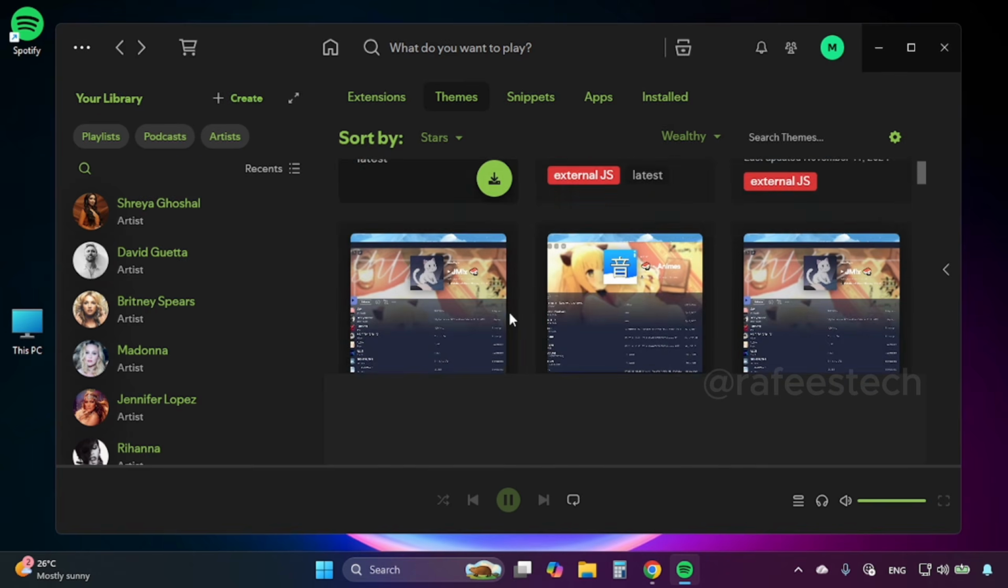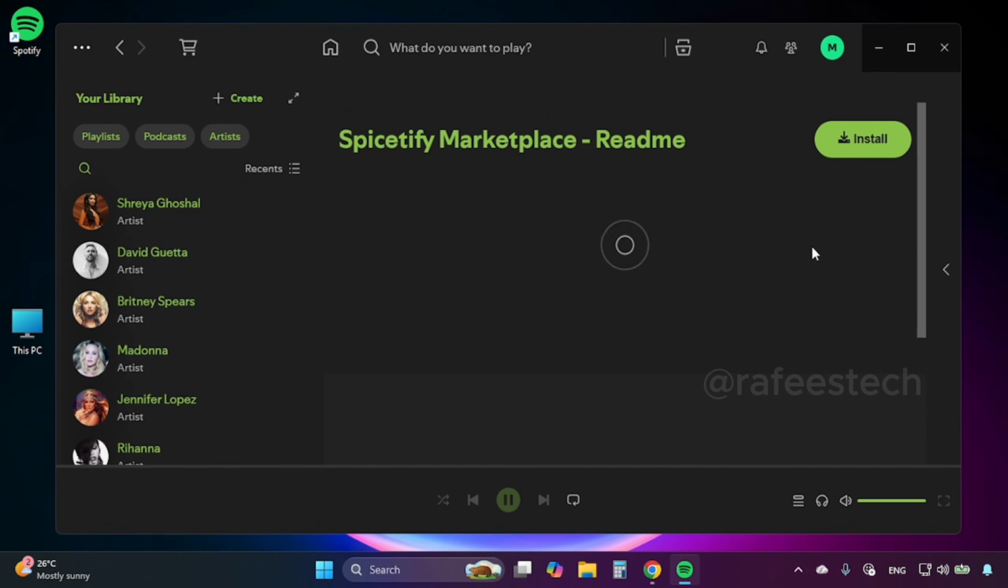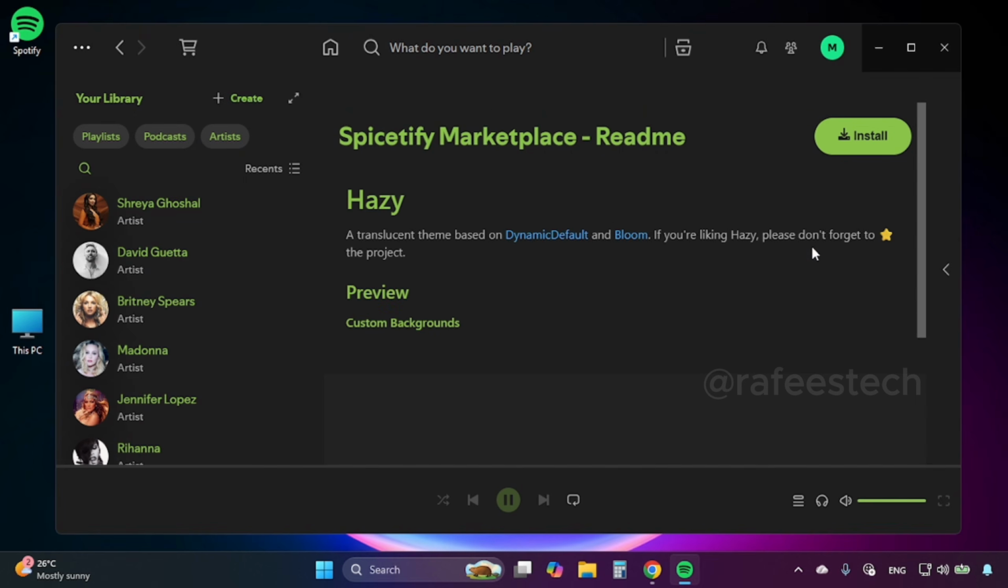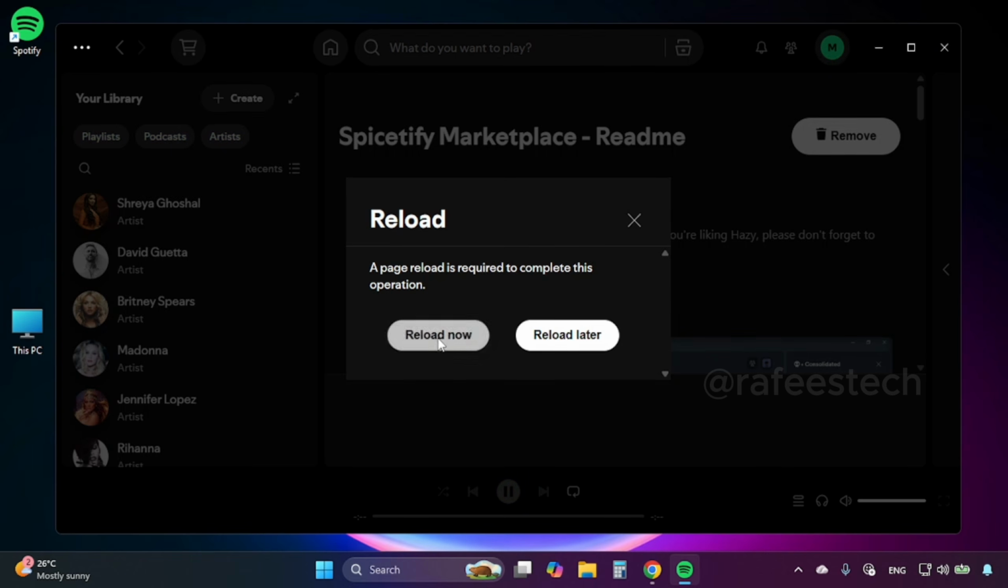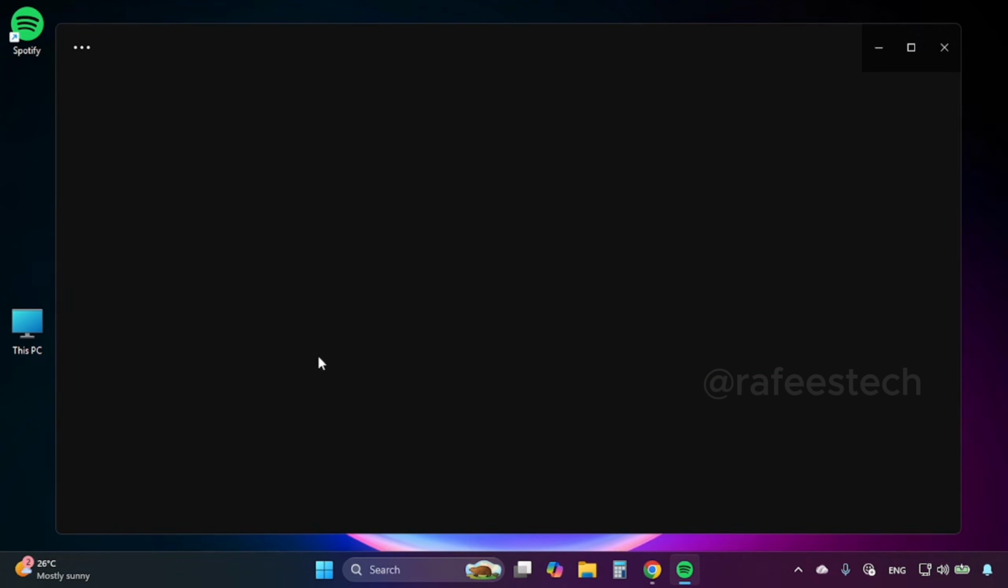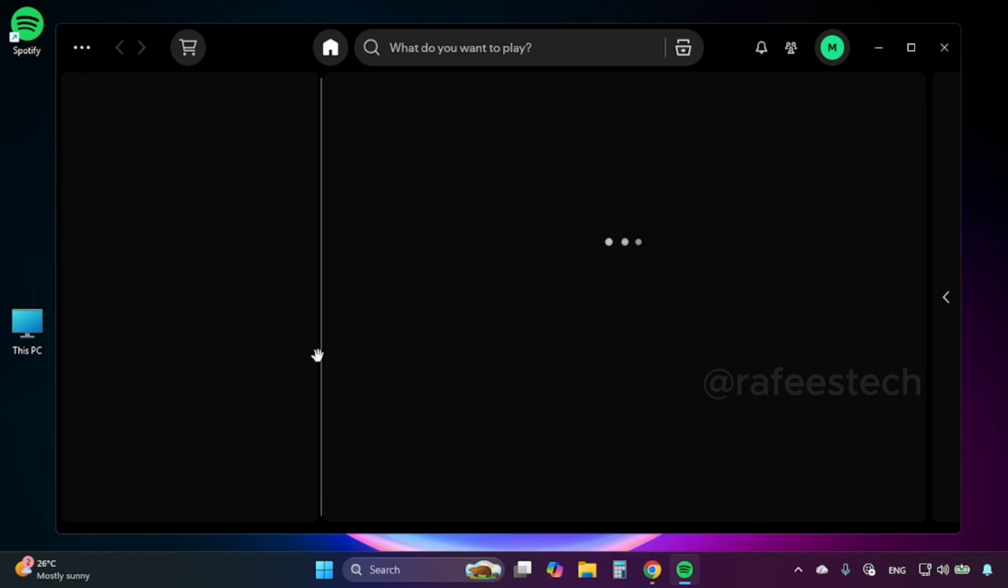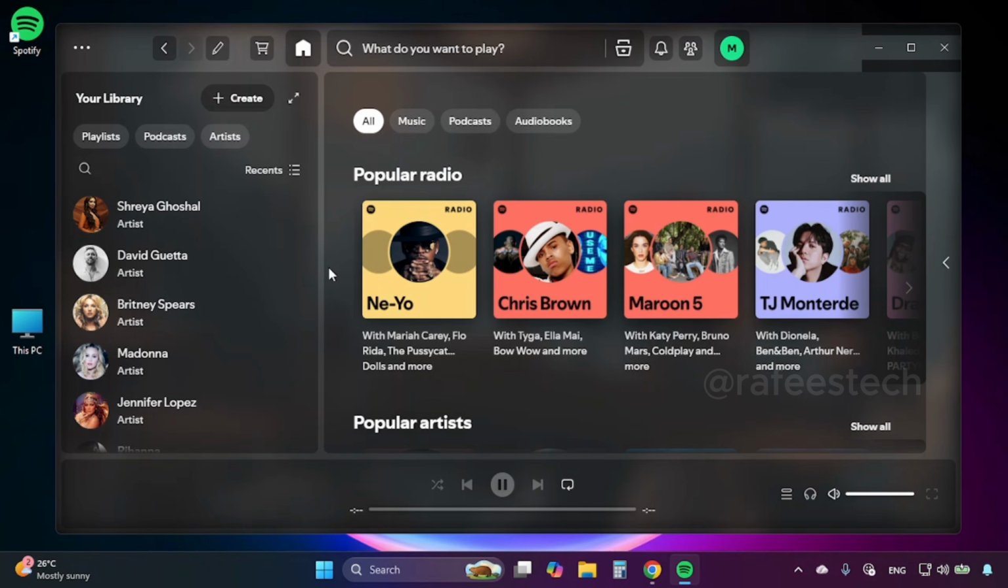Now one theme which I quite like is this one right here. It's called Hazy, and this one is quite transparent. As you can see, translucent theme based on dynamic default and bloom. If you are liking Hazy, please don't forget to star the project. Now you can simply click on install. Let's click here on reload now. And now we should see here this really nice transparent effects to the Spotify client. I think overall it looks pretty clean, nevertheless.